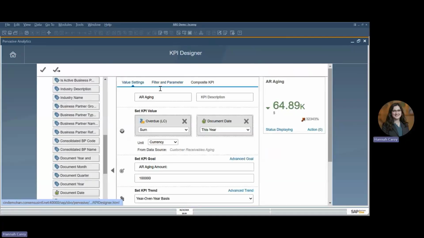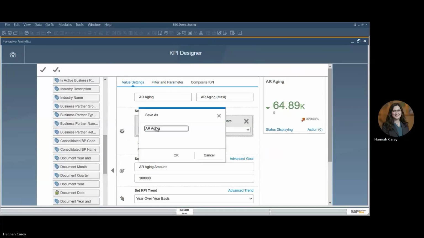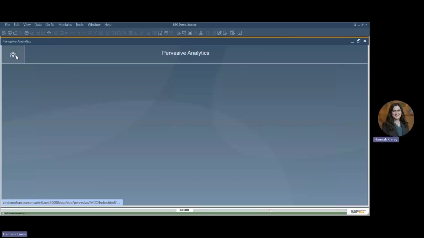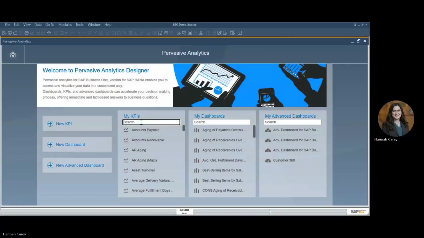So let's go back to the value settings. Let's finalize the description here, and let's save. The green bar below has confirmed it was saved successfully, so we can navigate back to home. And if we were to search in our KPI list, we can see it right here.